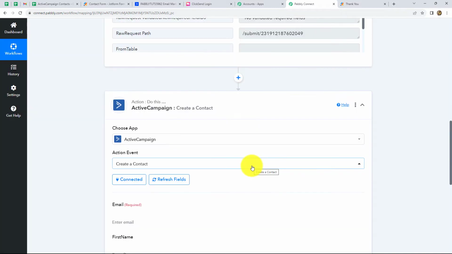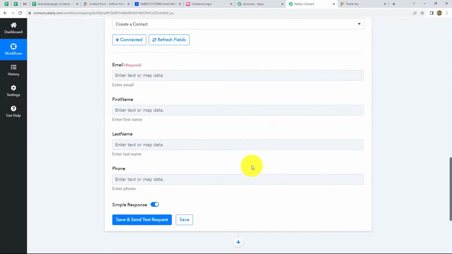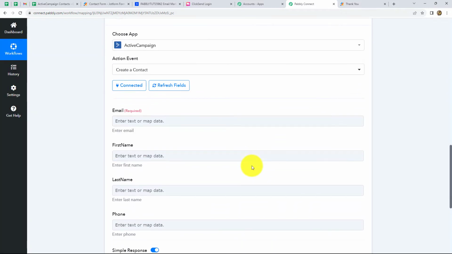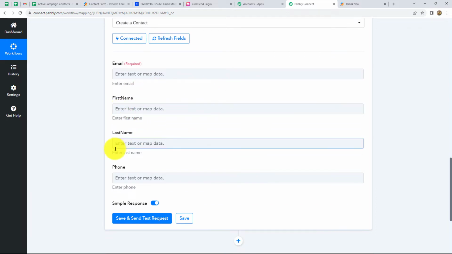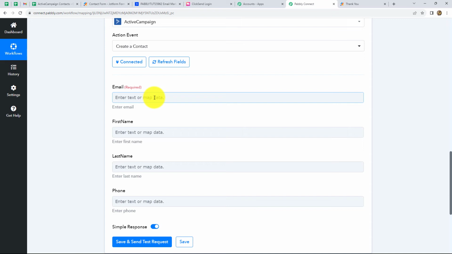And as we do that, we can find that our ActiveCampaign account is successfully connected with Pabbly Connect. Now we have to enter these details one by one in order to create a new contact. So first is email. Instead of entering these details manually, we are going to map them, because we want that whenever in future we receive a new webhook response with dynamic details such as different name, different email, different phone number, etc.